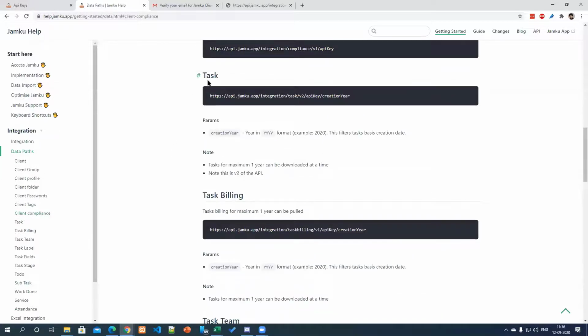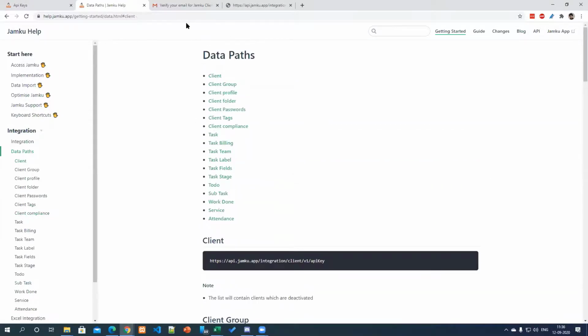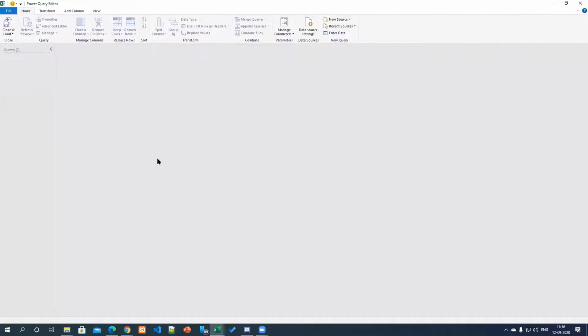So you will be able to pull tasks only for one year at a time. And of course, in Excel, you can then combine, say 2018, 19, 20, all of them together and create a report. So that is also possible. You just need to provide this extra parameter here. So that's about the data paths and some theory. Now let's see it in action.